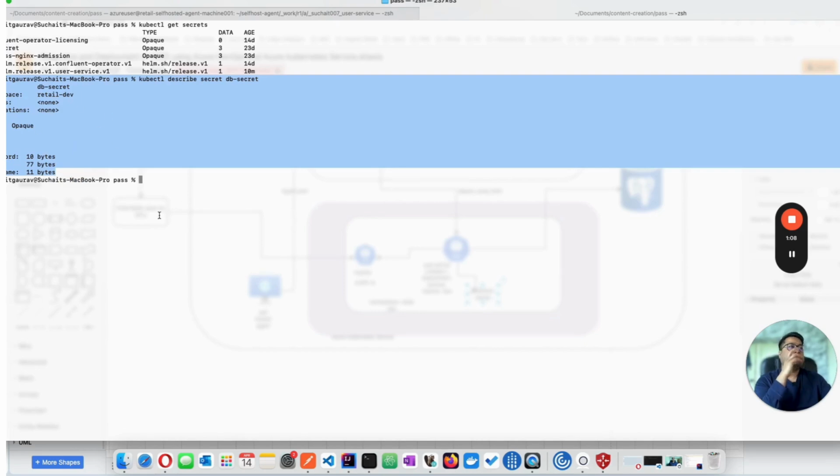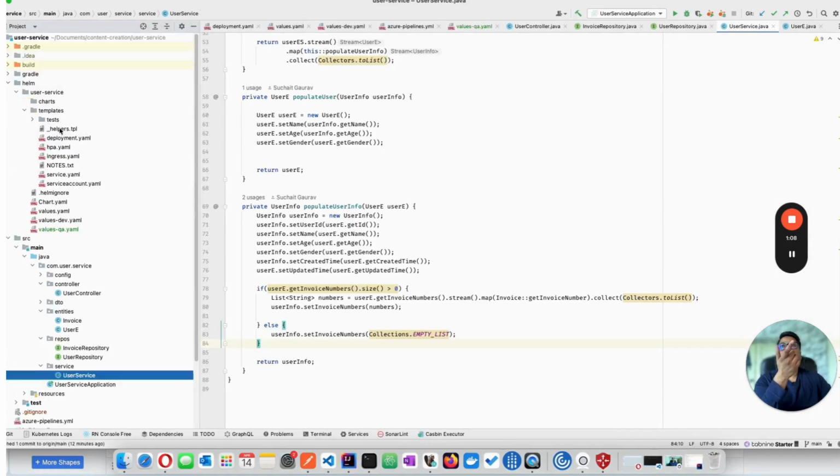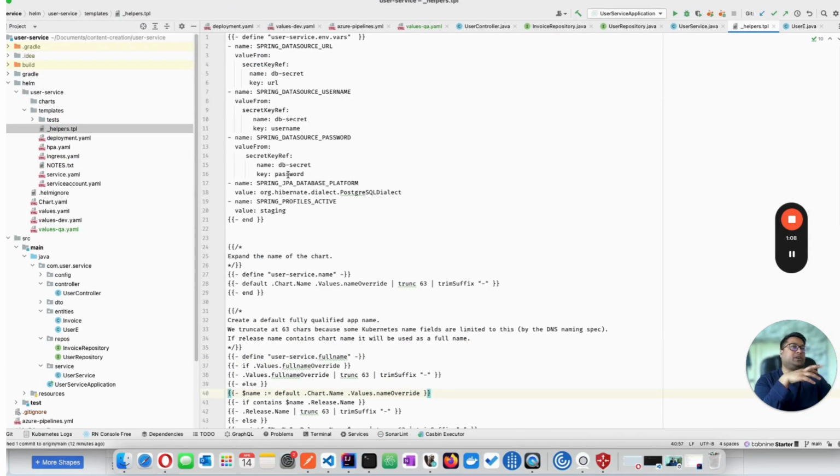From here, how is my application differing? Very interesting. Go back to your templates, go back to your helpers.tpl. So I've already defined some variables. In Spring Boot, the way your application accesses Postgres is because you are using Spring JPA. You will have to define the Spring database URL, Spring database username, and password.